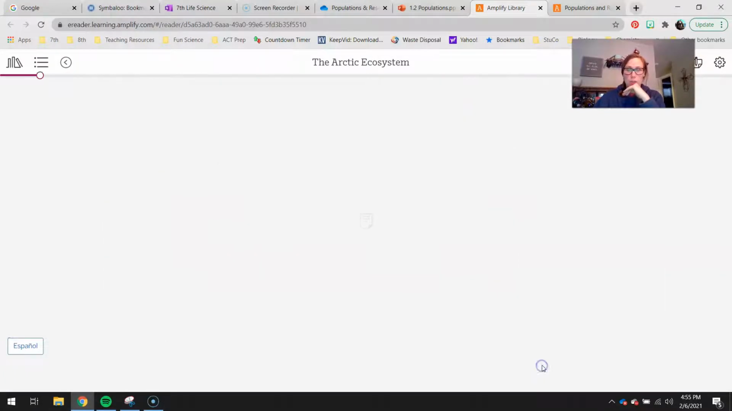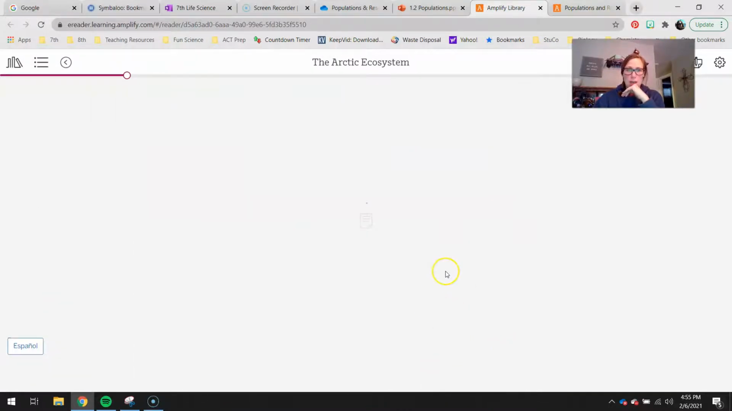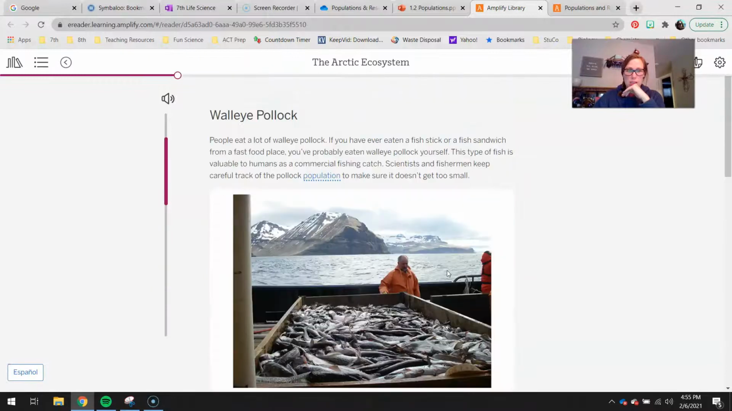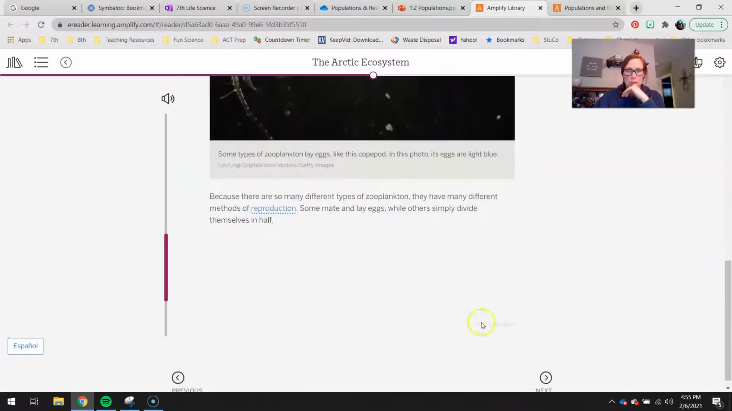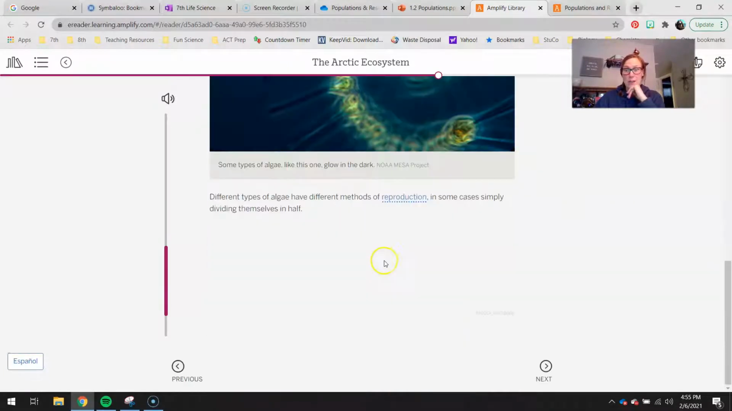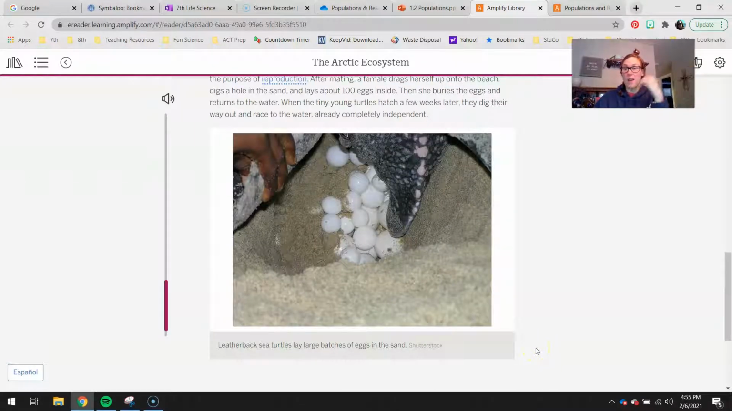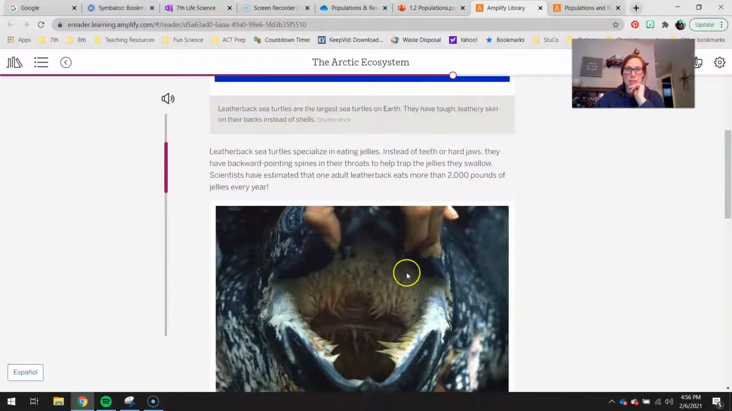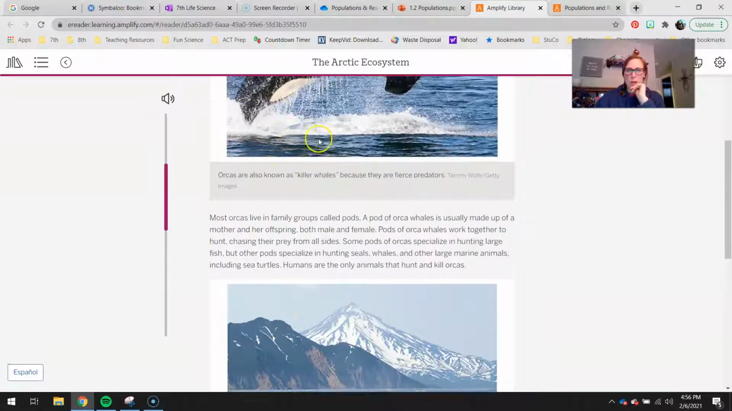So again, you can scroll through these articles. Your first one you'll see is moon jelly, so we're looking at a different type of jellyfish. You have walleye pollock, which is obviously a type of fish. You have zooplankton, which is a little microorganism. You from the first unit should know what a microorganism is. Same with algae, also a microorganism. We also talked about algae when we talked about taxonomy and how we classify different things like protists and fungus and animals and plants, and so on and so forth. All right, leatherback sea turtles, those crazy little guys there. And each of these articles is fairly short, usually about three paragraphs.